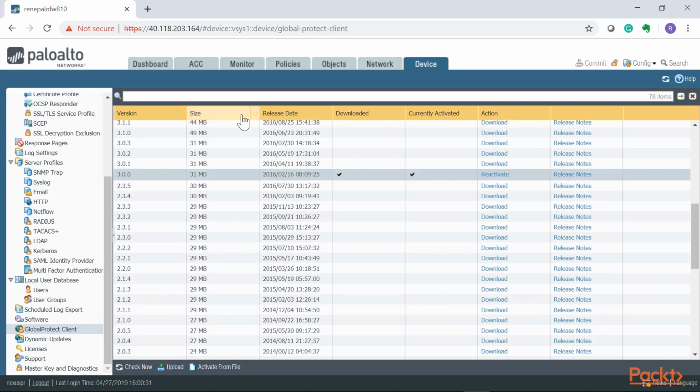If you can see here, it shows my version, size, and the date that it was released, along with the checkmark if it was downloaded and it's actually active. So if you have this particular checkmark enabled, so you have this 3.0.0 as your activated version, it's the one that is going to be shown on the GlobalProtect portal.